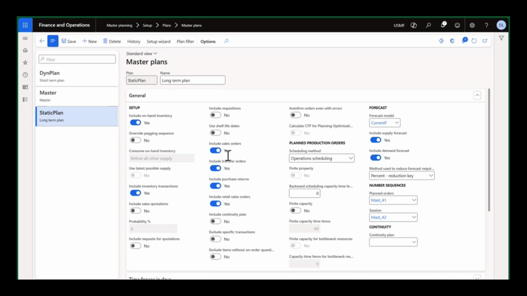Finally, include retail sales orders. If we're using retail and commerce, do we want to include those sales orders in the master planning calculation as well?